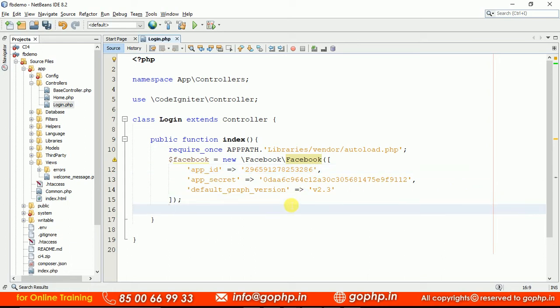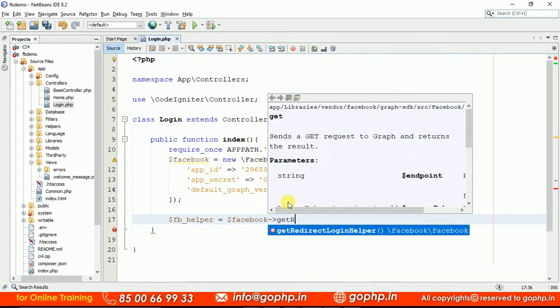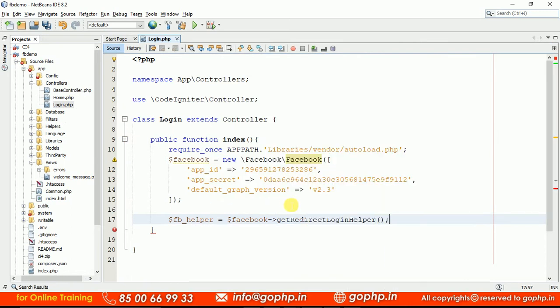We have to create a helper, guys. That is the Facebook get redirect login helper, to generate the login URL and all. We have to create it. Let me take a variable here, $fb_helper, equal to $facebook. Based on the Facebook object, we have to get a redirect login helper. This is the URL helper we have to create. By using this login helper, we can do so many things, guys. I mean, we can get the access token, as well as the user profile information, as well as the login URL. That's the reason we have to get the Facebook helper, right?